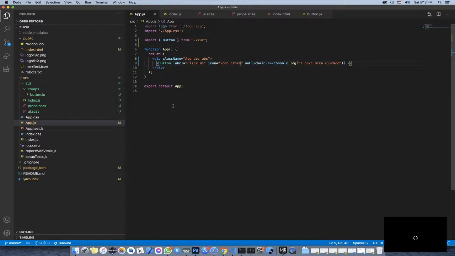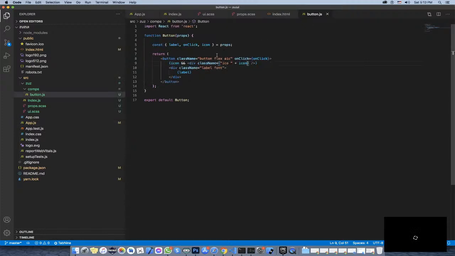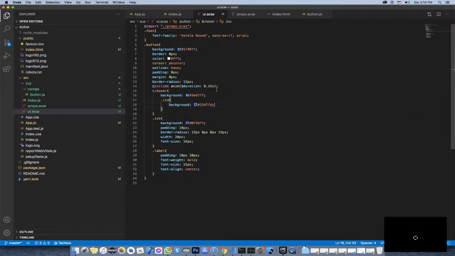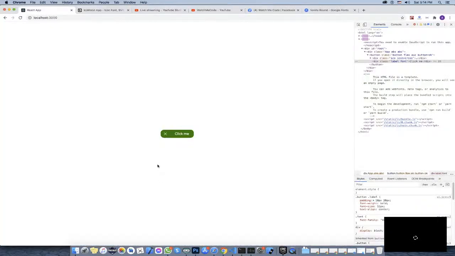Next, we need to check the type, like an arrow button or a green OK button. First of all, let's just add button OK. So let's go inside UI and just add OK, and we will add .button-ok. And for the button OK, we need the label background, or maybe the button background should be green, and .ico should be green for now. Just save, and here we are.